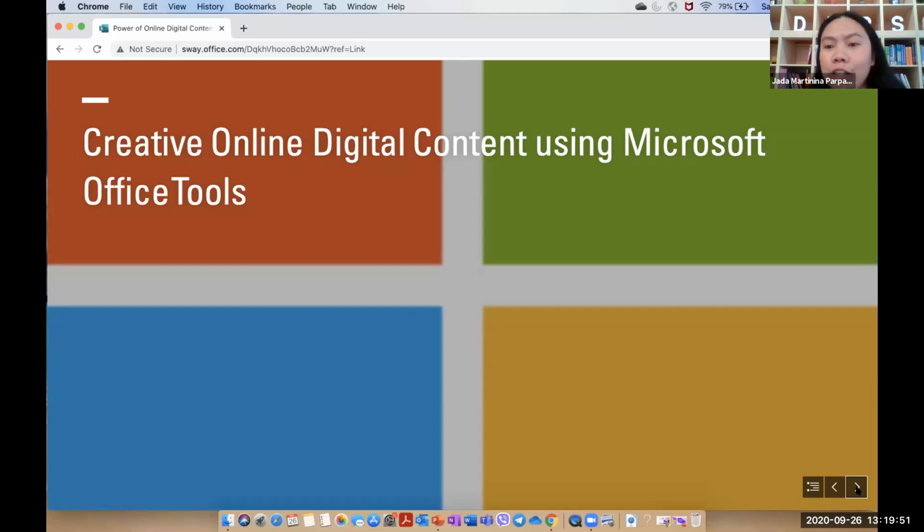So, we will also introduce you to other Microsoft Office tools that you can use, especially now during online classes. You can use these Office tools from Microsoft other than PowerPoint. But of course, we will still include PowerPoint because I know it's your favorite. There are still many tips or hacks and commands that we can explore in PowerPoint.